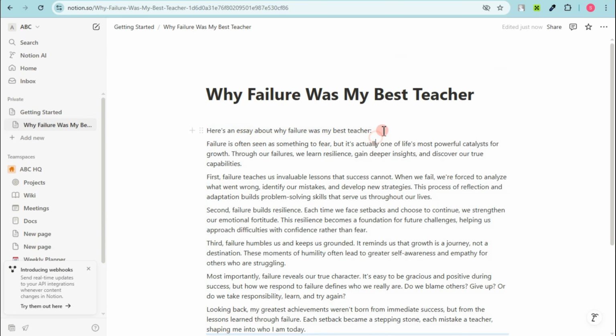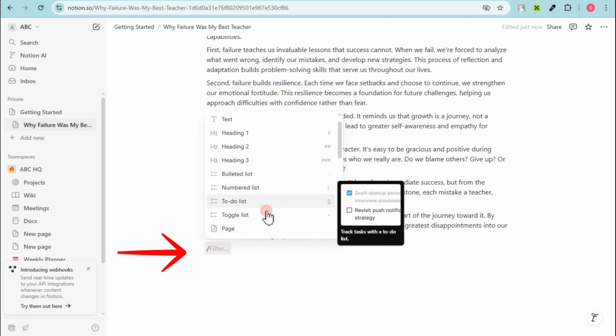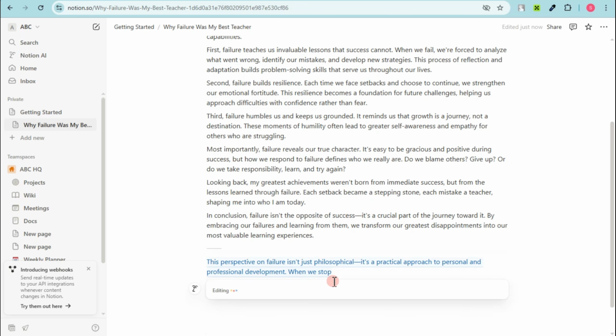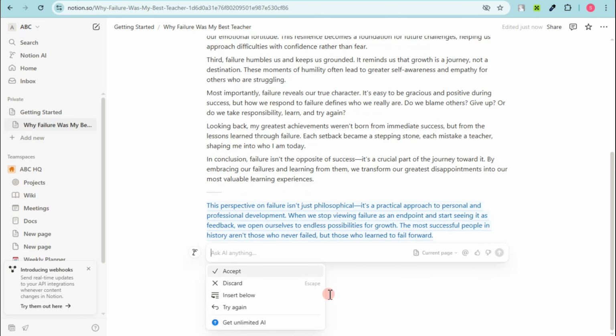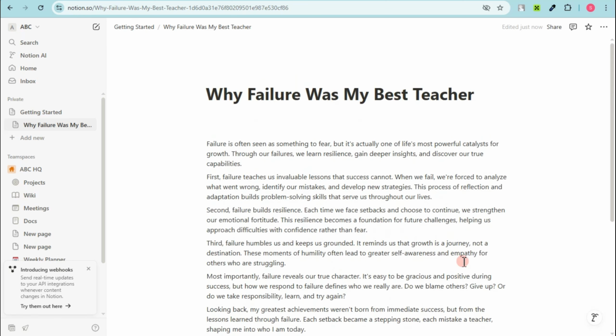Now, if you want to add more, then again, you have to add another prompt. So type slash, and then you can also look for continue writing. Okay, so there is an option here, continue writing. Or if you want to add to your essay yourself, you can just also type it right here. And aside from that, you can also add an image. You can add anything here inside Notion.